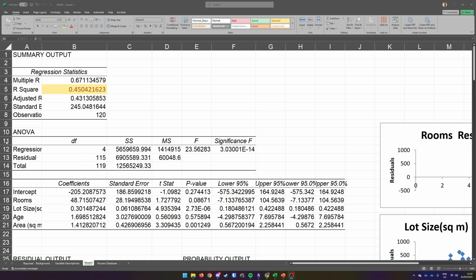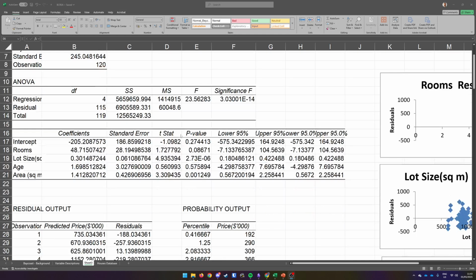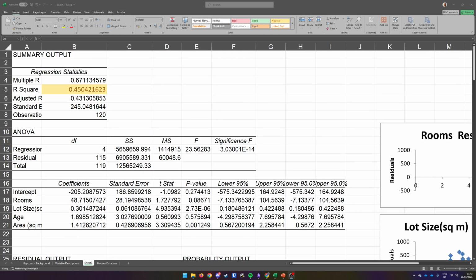Our ANOVA table is our next table we can look at. The most important statistic here is the significance F. This is essentially just a p-value based on the F value, more or less. It's a p-value for the F test of overall significance. So this is the overall significance of our model. Excel, once the values get very small, puts this value into scientific notation. So ours is 3.03001 e to the minus 14.